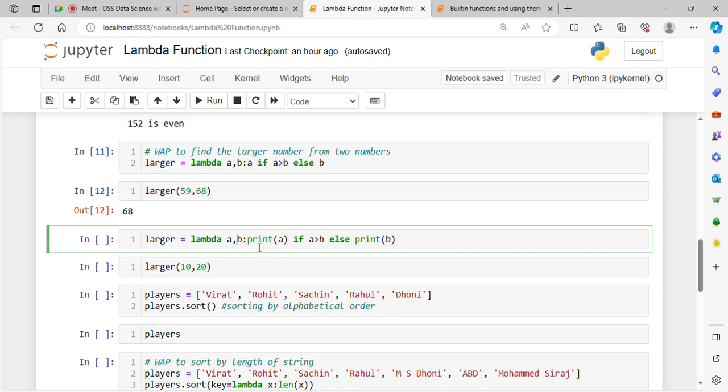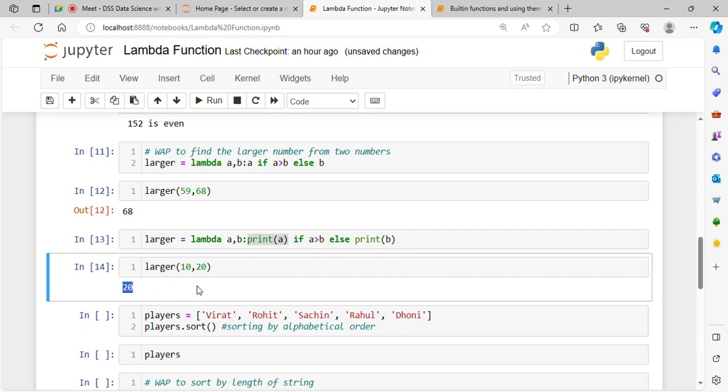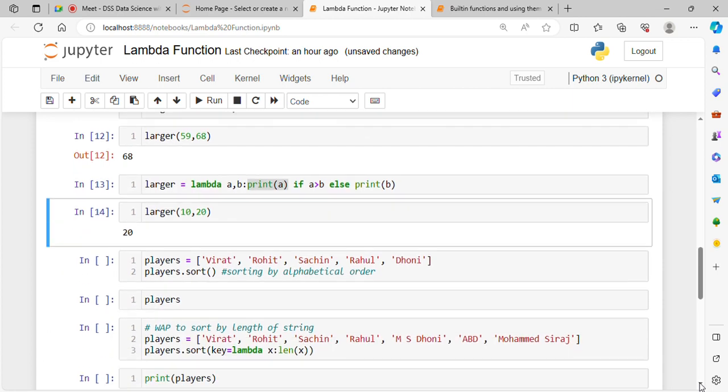If I want to print the number, I can use this logic: print a if a is greater than b, else print b. It was returning the output here, and here it will just print it. It is printing 20. Got it? Understood? Yes, sir.